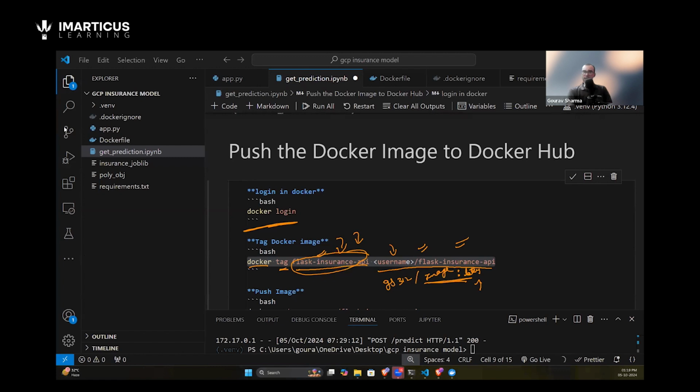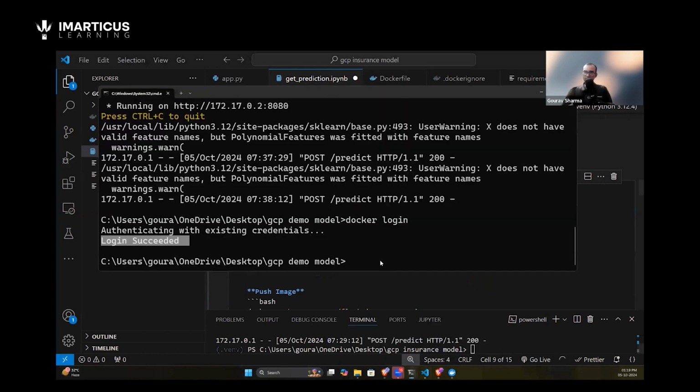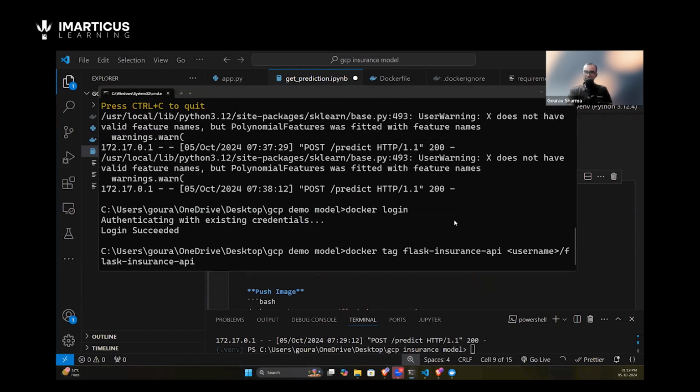So I'll just copy this particular line and edit this. Copy this, and again, paste it here. Docker tag. If I go here, our image name is insurance API. Okay, and I have to type my username here.